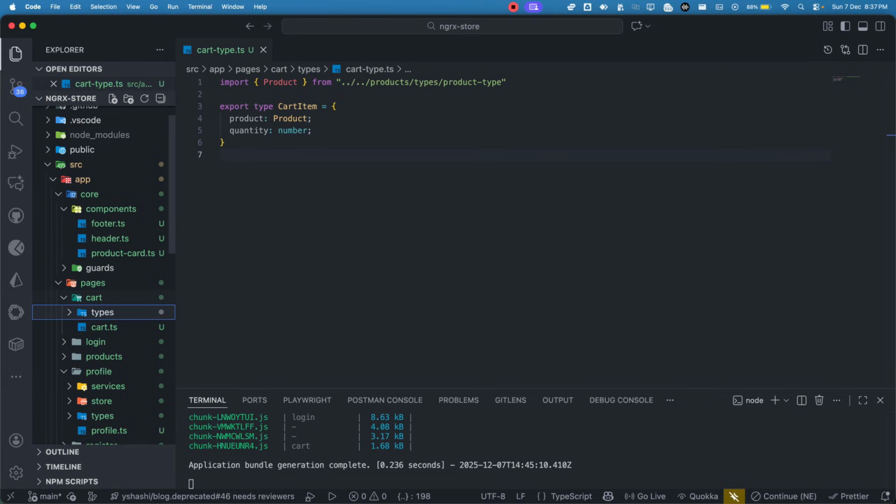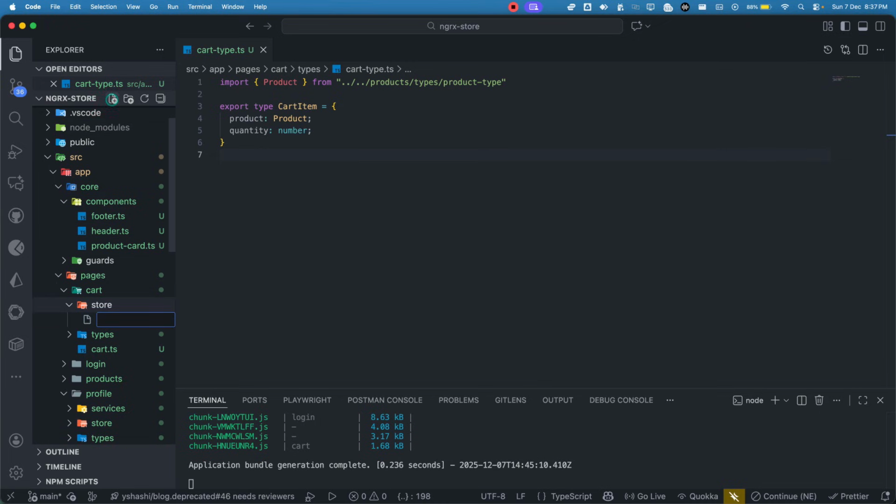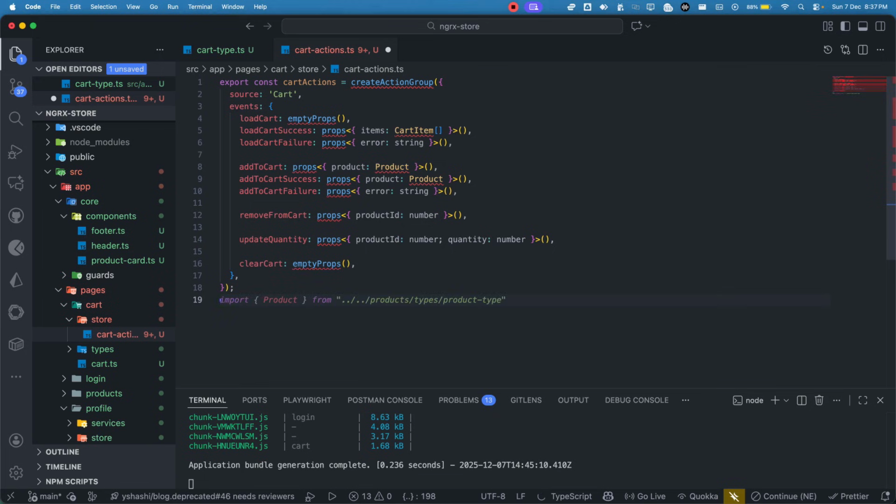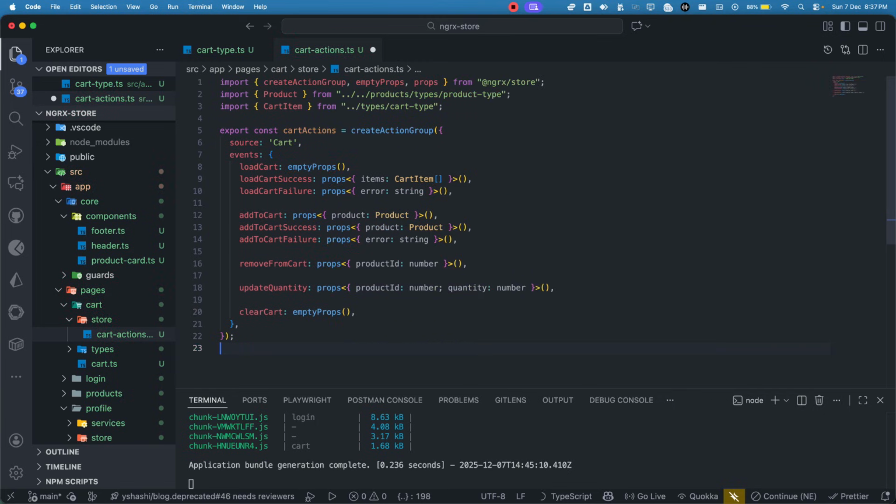Now let's design the action part. My store will sit inside this, so I will put my store here, and the first thing we always need to create is cart actions. Let me go ahead and paste the code and try to explain it to you guys. Before that we have to do a quick fix and add all missing imports. Now this is what our cart actions look like.